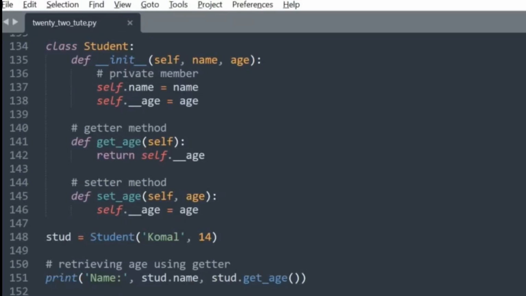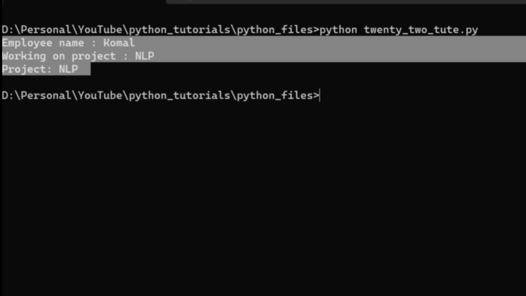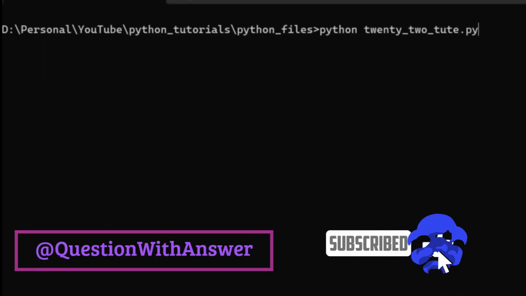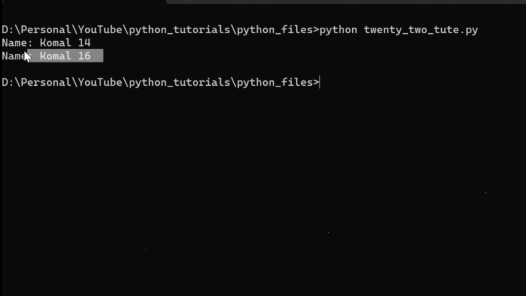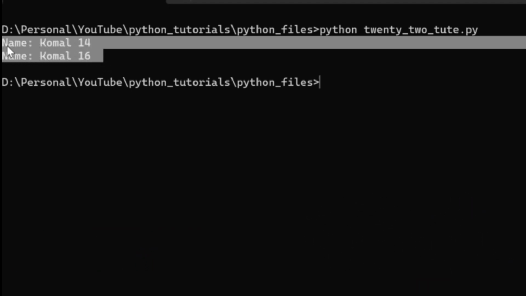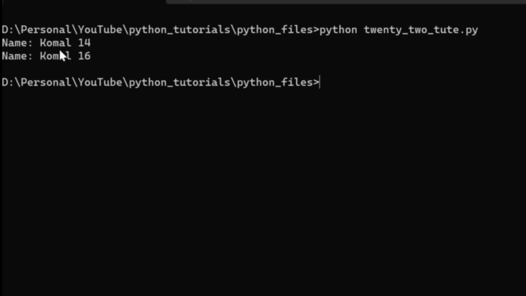This is the example of getter and setter method in Python. In this example, the get_age method is used to get the value and the set_age method is used to set the value of age. Let's run this file to see the expected result on the screen. As you can see on the screen, previously the value of age was 14, but after setting the new value using the set_age method it becomes 16.